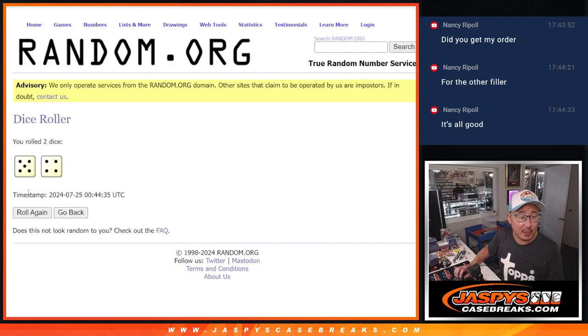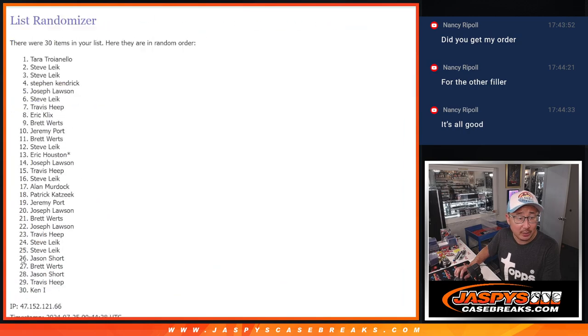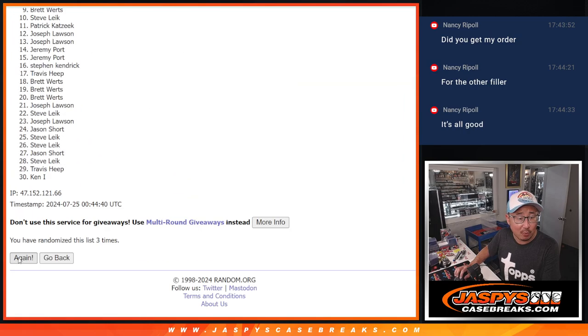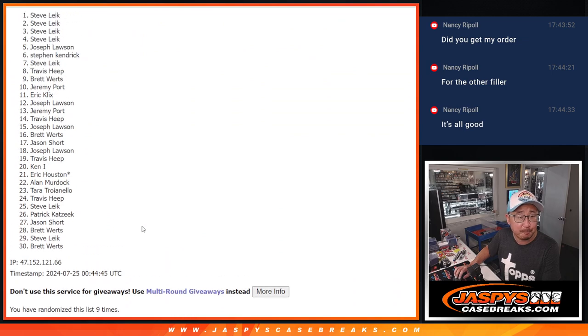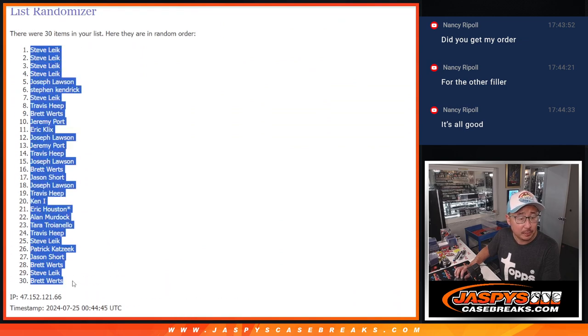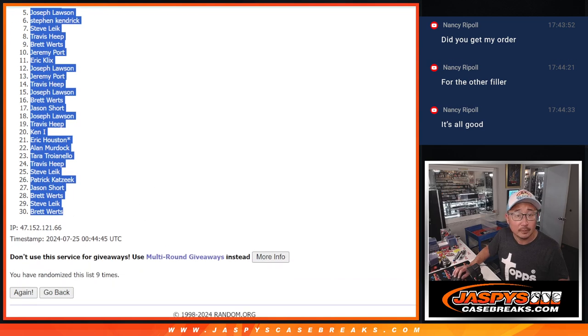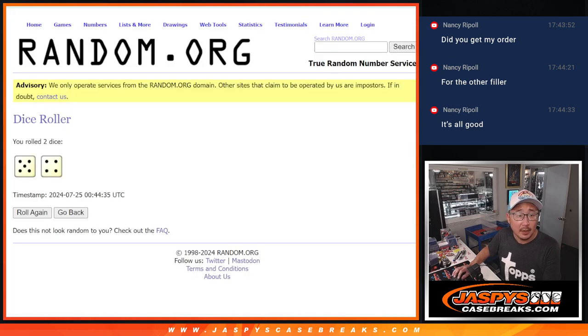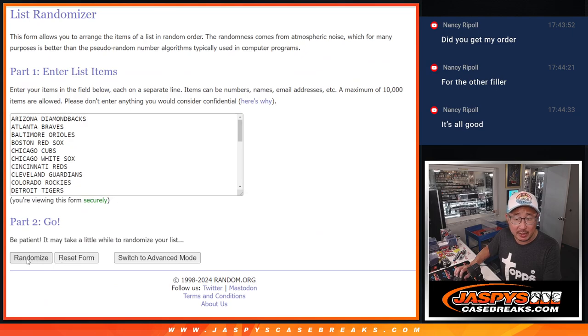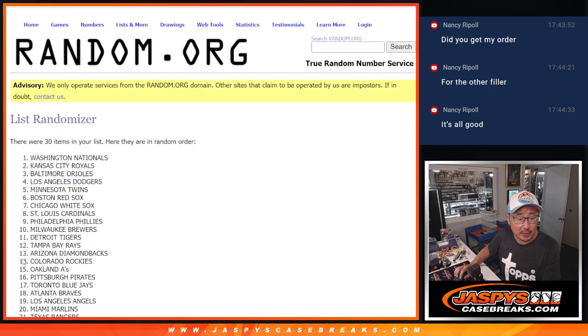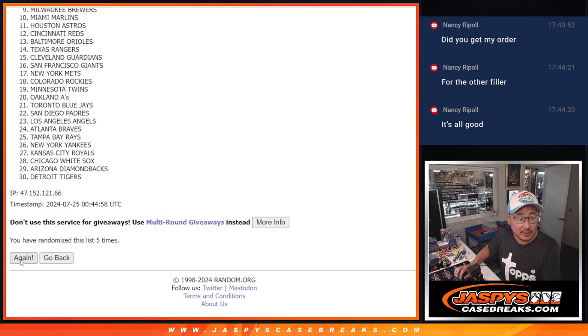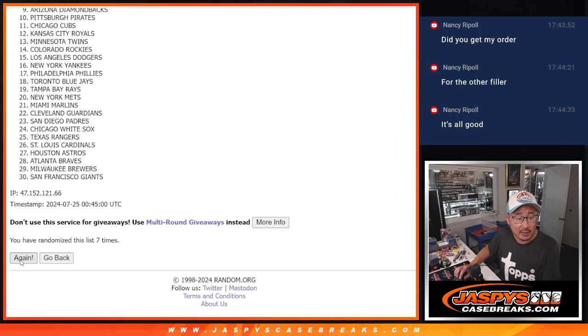Let's roll it. Let's randomize names and teams. 5 and a 4, 9 times each. 1, 2, 3, 4, 5, 6, 7, 8, and 9. This is just for the pack break. And then 5 and a 4, 9 times the teams. 1, 2, 3, 4, 5, 6, 7, 8, and 9.